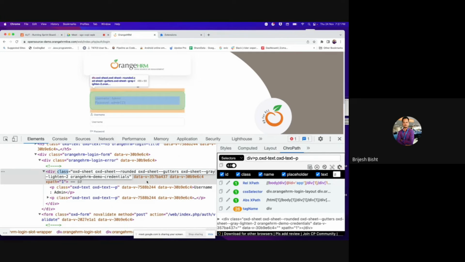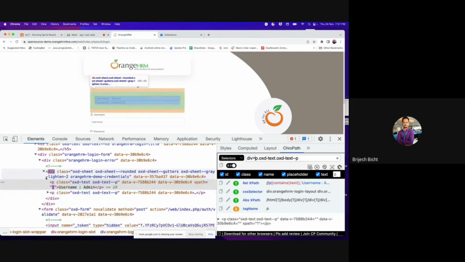Let me give some combination of class also. Let me write the class combination and try to check with that. Other than that, there is no other attribute. Or we can also use this. As you can see here, if I click on this, XPath1 is showing. It's showing XPath1 also. Let us write this combination. If I try to check here.